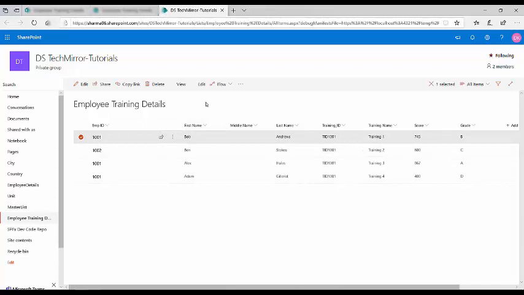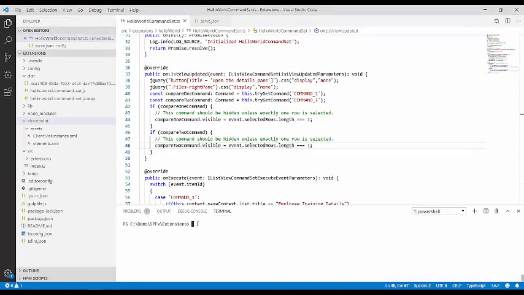So this is how we created a list view command set extension to add two buttons, and in the same extension, we have also added the jQuery commands to hide the details pane button and the details pane itself. Now we will be running a bundle command to bundle all the JS and CSS files and make it ready in CDN. It also creates a new folder, which is the dist folder.